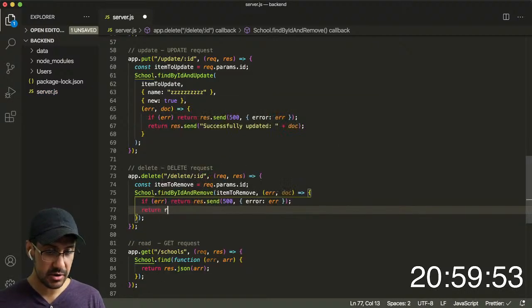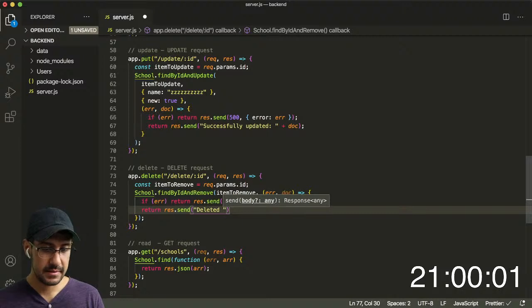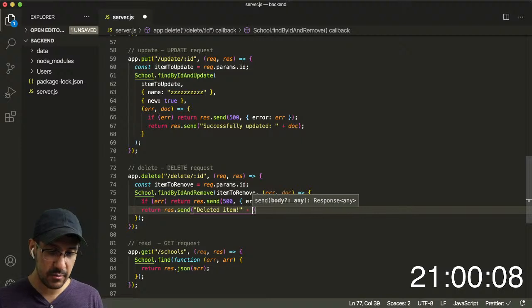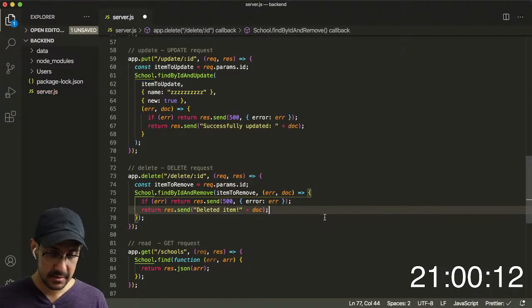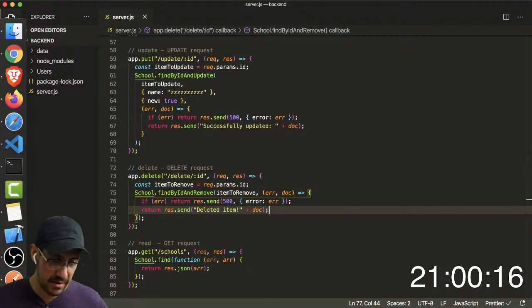Otherwise, we're going to return deleted the doc, yo, or deleted item. And then I actually am curious to see what it actually passes as a response. So we're going to put doc there and see what it actually says.